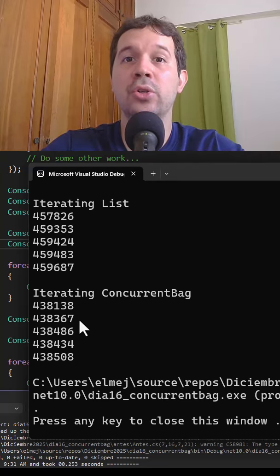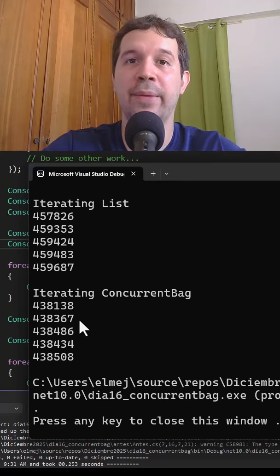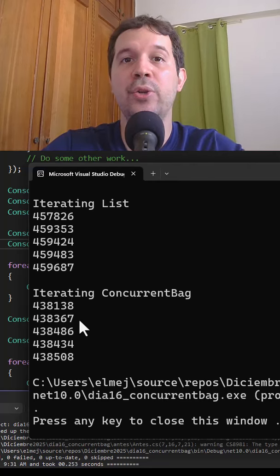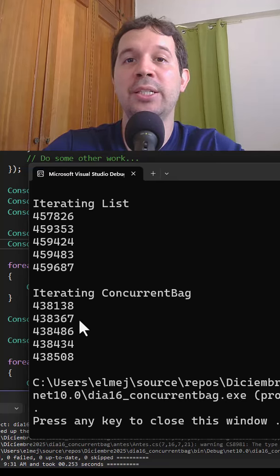Therefore, you can use concurrent bag if you don't care about the order of insertion of the elements. Now, if you do, you must use a list with a lock or another data type that guarantees the order.